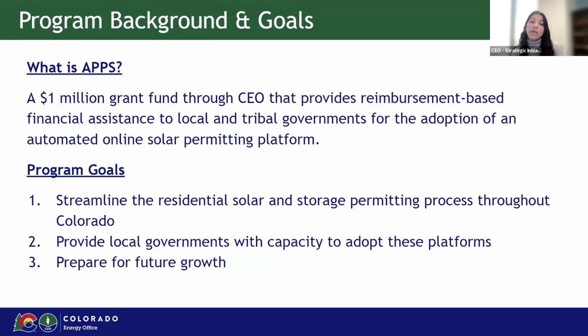The second goal is to provide local governments with staff with the capacity to adopt these platforms. Even though the automated permitting software itself is free, we recognize that many jurisdictions don't have the capacity or the time to adopt these platforms. So this fund was created to provide financial assistance for any costs associated with adopting a platform, whether that's your internal staff time, any training that you do, IT time, training of local installers, and we'll cover those in a bit more detail in a few slides.